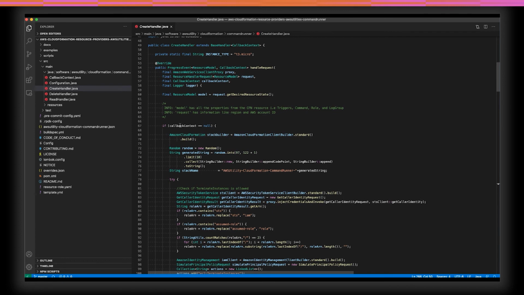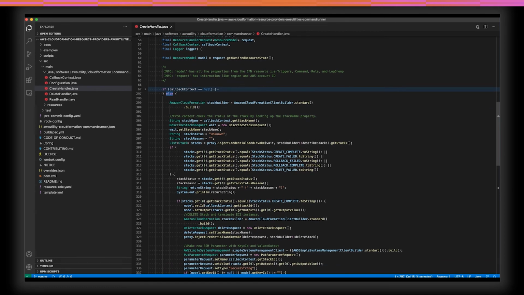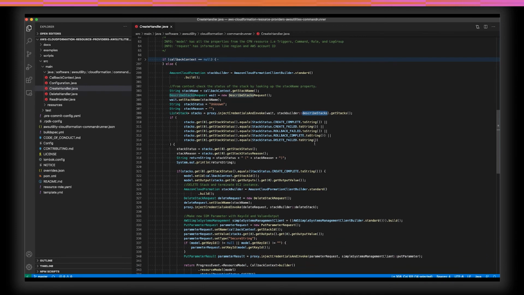This time, though, the callback context is not going to be null. It's going to have the stack name and stack ID that we set earlier. So what's going to happen is we're going to end up in this else block on this invocation. One of the first things we do here is we get that stack name from the callback context. And we're going to do a CloudFormation describe stacks API call to get the provisioning status of that EC2 instance.